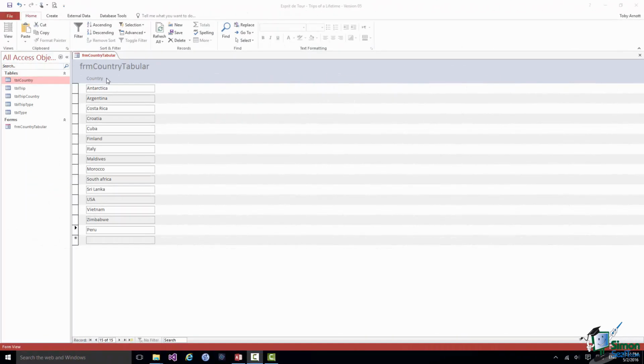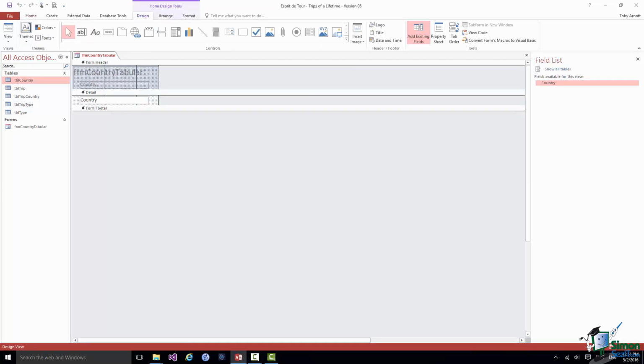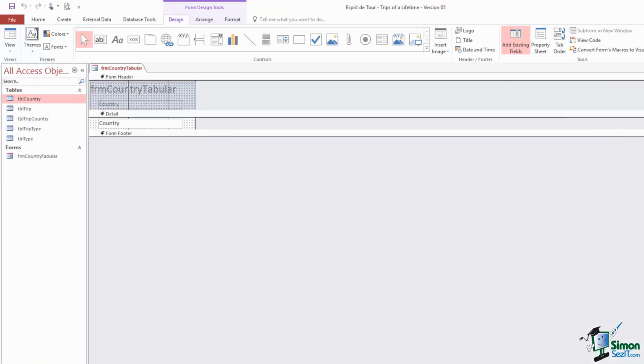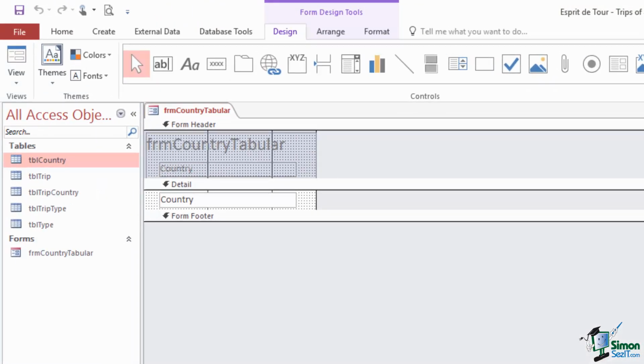What we're going to do now is to go into the design of the form, because even though this is a very simple tabular form, there are many design options. So I'm going to click on there and go into Design View, and the form currently has three sections. There is a header section, that's the one that says FRM Country Tabular, and then the country heading that I mentioned just now. There is a detail section, and the detail section is the part that is repeated for each record. And then there is a form footer.